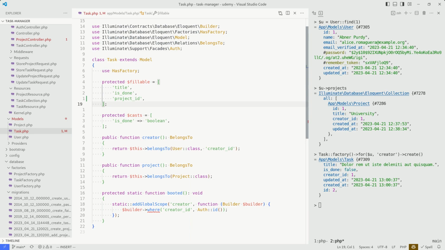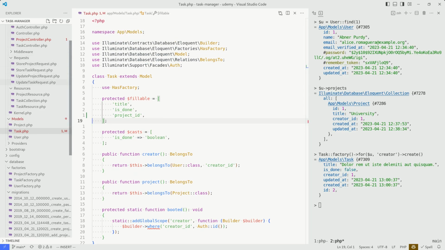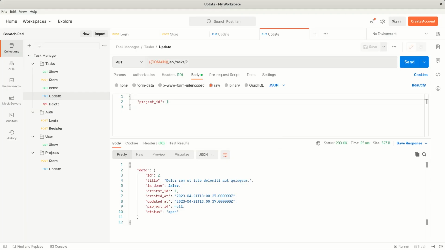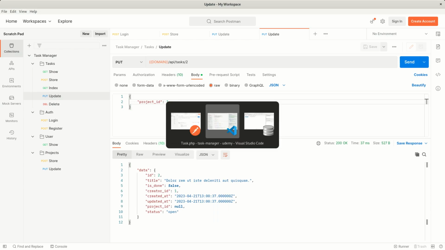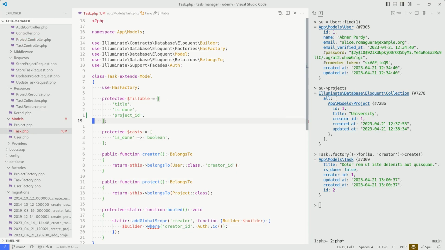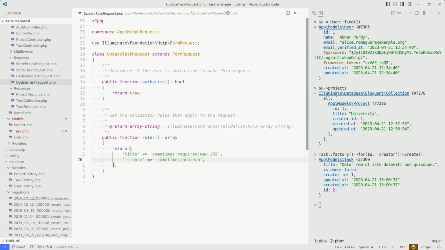And besides this, we also don't include the project ID in the validated data or the validation rules of the task request. So even though this is here now, it is not part of the validated data in the task controller. So let's go to the update task request class and add a validation rule for the project ID.